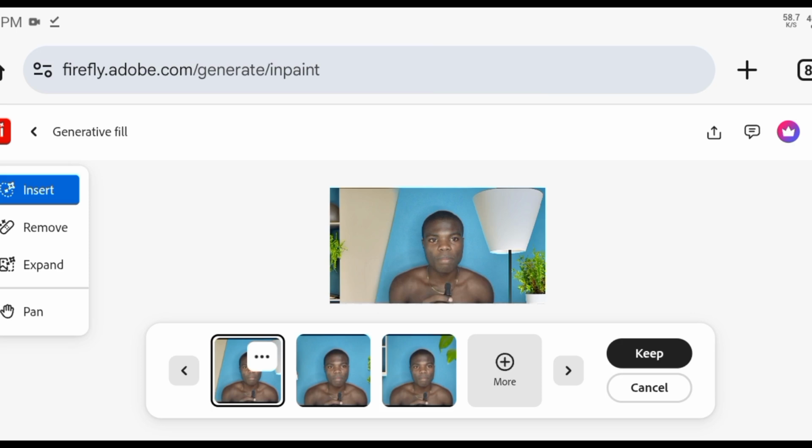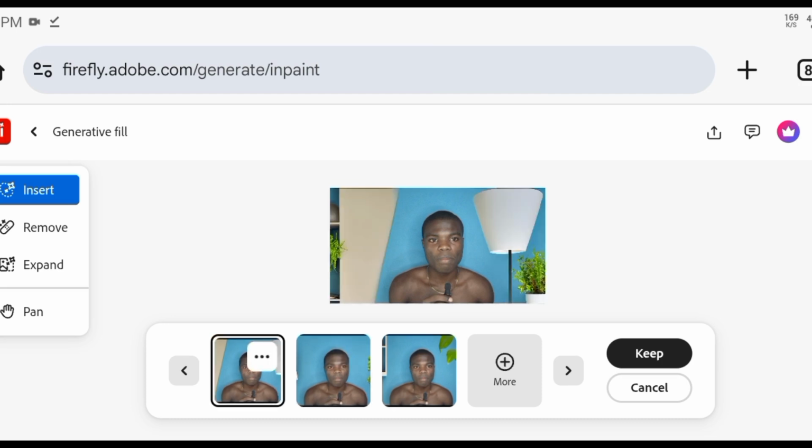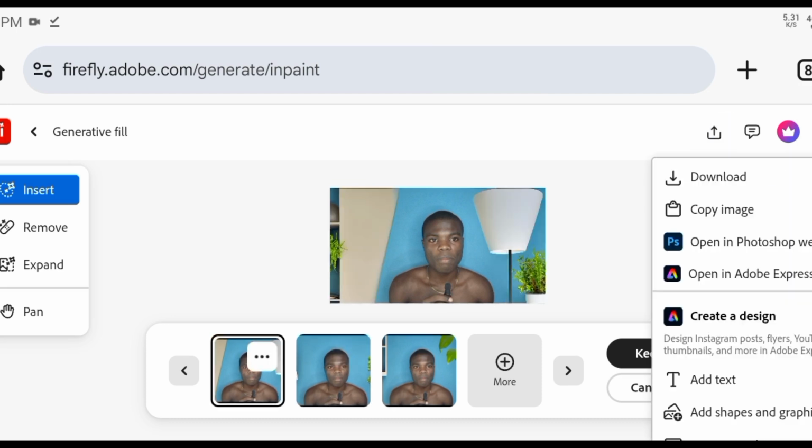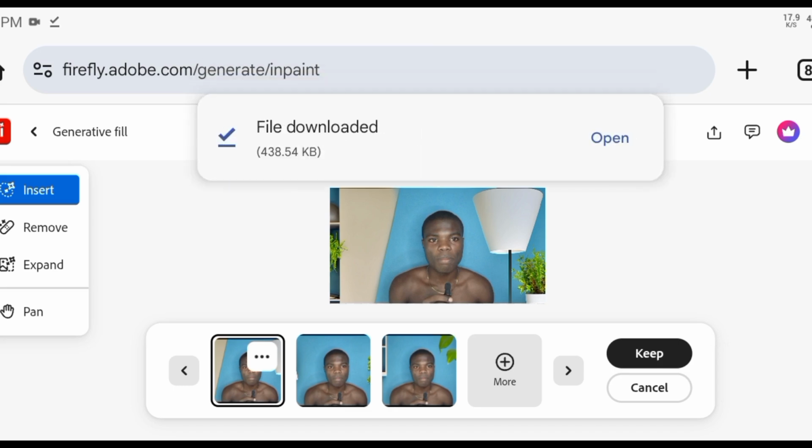So okay, here is another background. You just go ahead and upload. But if you love one part of this background and you don't love the other, you can just go ahead and tap on this keep button right here.